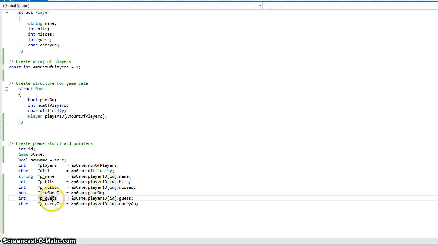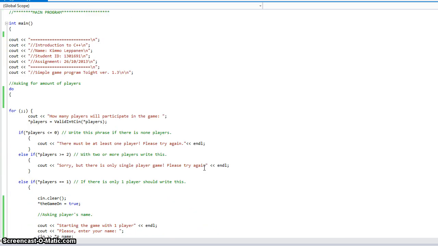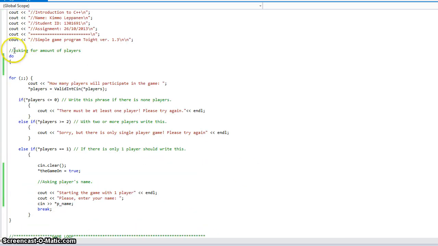and if the game is on, I make a pointer for that too. Then I also take a guess of that, and store that information too in the player structure, and then I make the carry on. If someone wants to stop and another doesn't, it is possible in a further multiplayer game. So then there is asking the player amount.